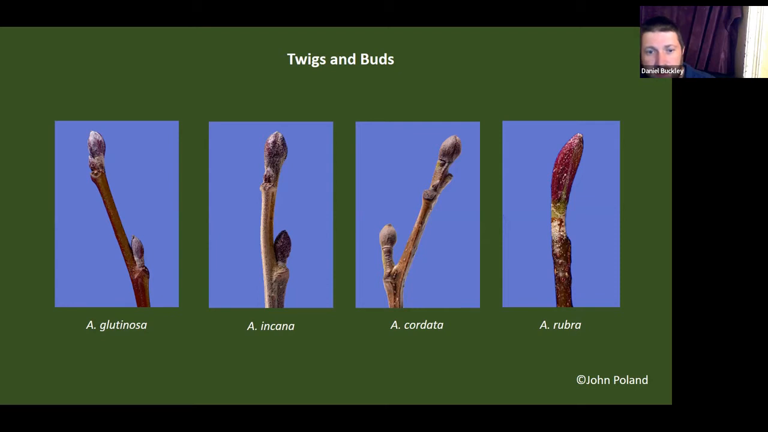Alnus incana have ovoid buds as well, but the twigs and the buds are hairy, which you can see in the photograph there. Now, Alnus cordata has much rounder buds than the first two, and in the springtime, the Alnus cordata buds are actually quite green, so very distinctive. And finally, Alnus rubra has a much larger and oblong bud than the other species, and it's pink or purplish. I always liken it to lipstick in color. It's quite garish, really. It's a very obvious feature on this species.